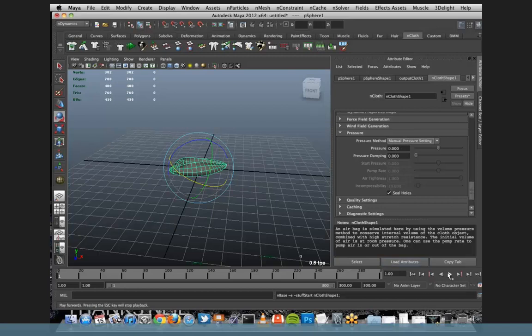And just let it sit there for 5 frames. Key pressure. 1, 2, 3, 4, 5, 6. And set its pressure to 2. And key it again. So I'm pumping it up to frame 11. So let's just watch that animation.